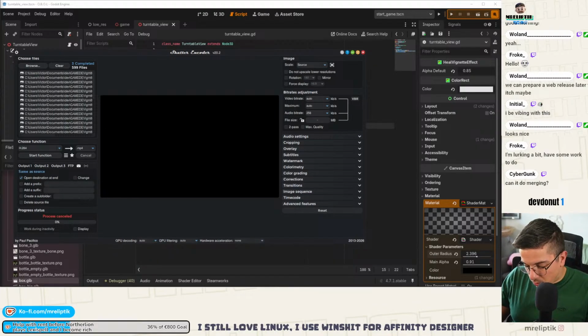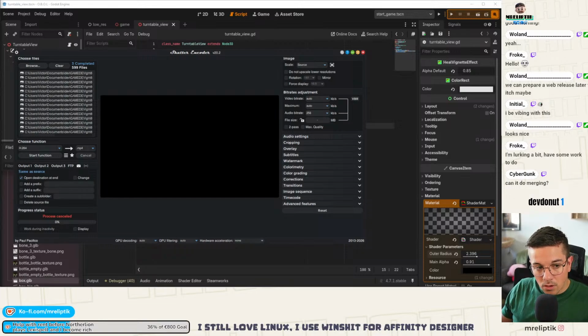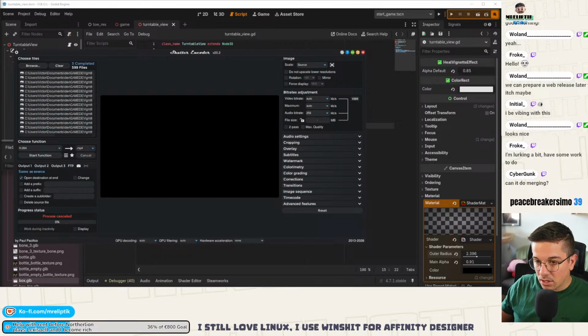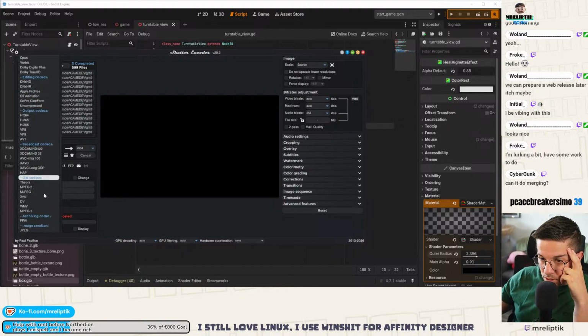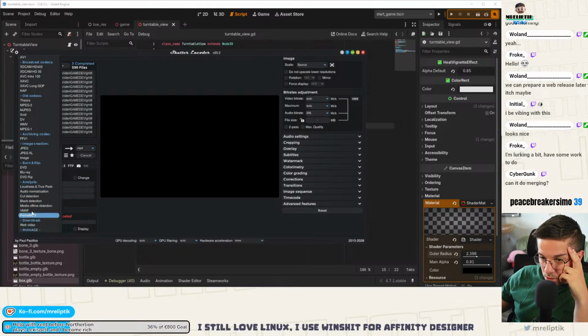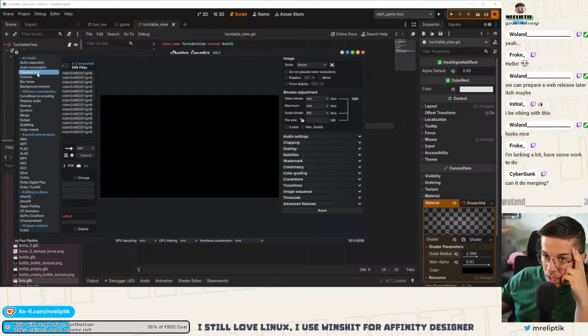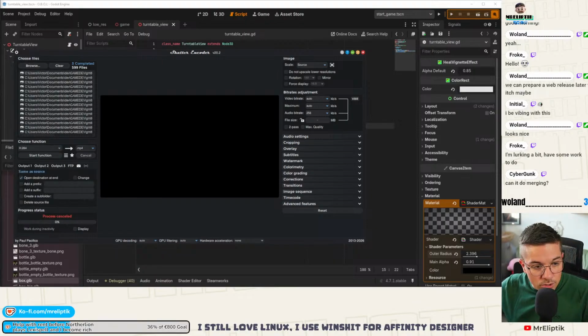I'm pretty sure it's possible though. Shutter Encoder, can it do merging? I'm pretty sure it can, but maybe that was not the function I needed. You're right, maybe it was. What is the function? AI tools without reconversion. Merge. I will search online.